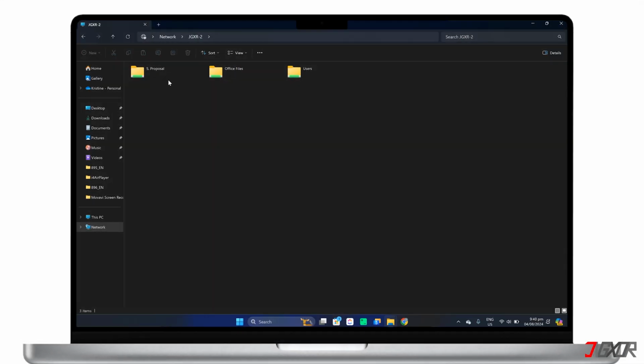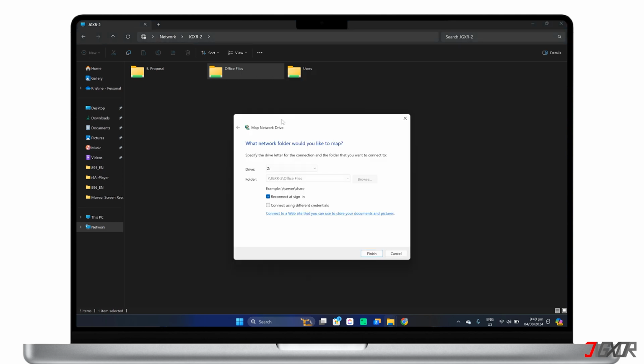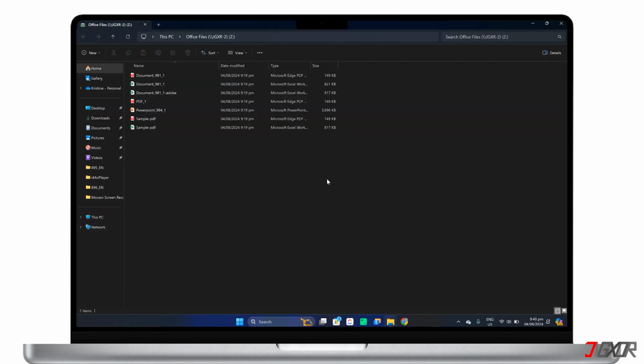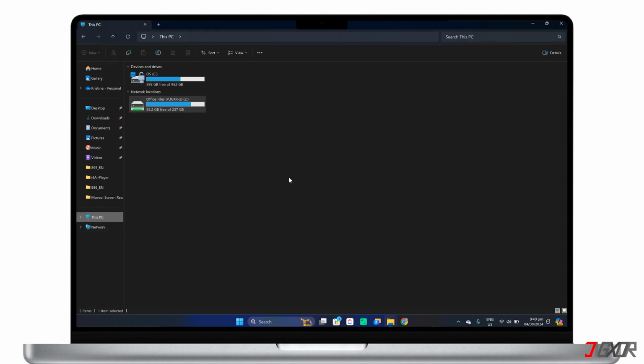For convenient access to shared files or folders, create a shortcut on your This PC directory. Right-click on the shared item and select Map Network Drive. Follow the on-screen prompts to complete the process. After that, the shared folder will then appear in This PC for quick and direct access.